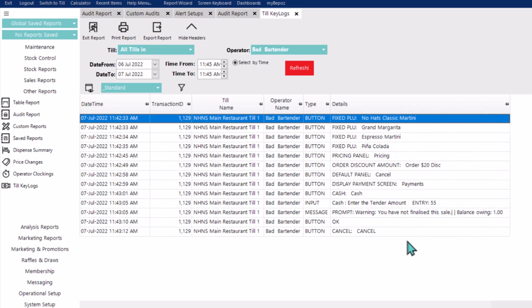Now, there isn't really a whole lot to the report as far as the configurations for it and what data the standard view shows us, but at the same time, it is very informative. So we can see the date and time, again, down to the exact second, the transaction ID, so we can tie each activity back to that, the till name and the operator involved, the type of activity, whether it was a button press or a message prompt or a tender amount being entered, and then the details column will explain the rest. So, okay, it was an input and the input was such and such, or it was a message prompt that said, there's no message prompts. Oh, there we go, that you have not finalized this sale, so on and so forth.